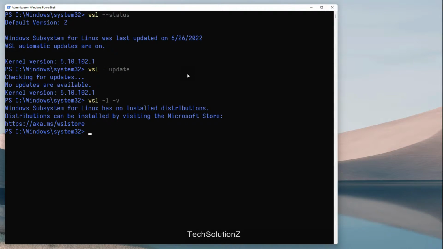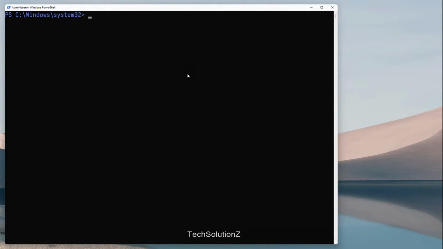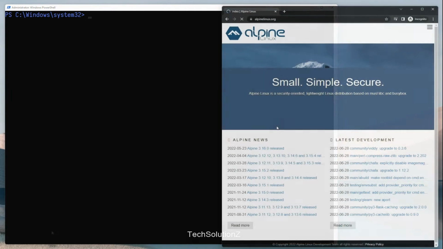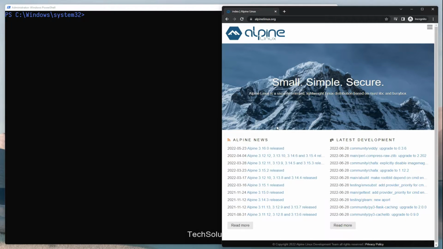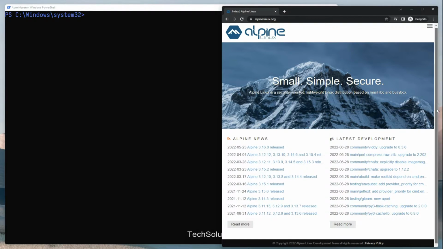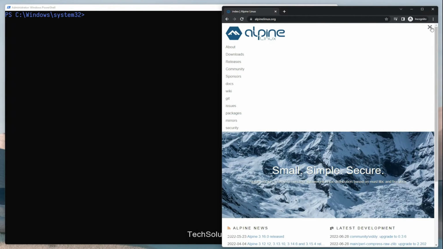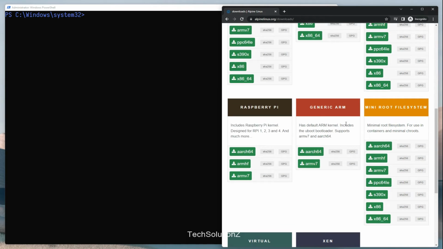For this tutorial we will be importing Alpine Linux to our WSL2. Navigate to the Alpine website and download the root file system tar file. This file is a very short size. Download it for your system architecture.